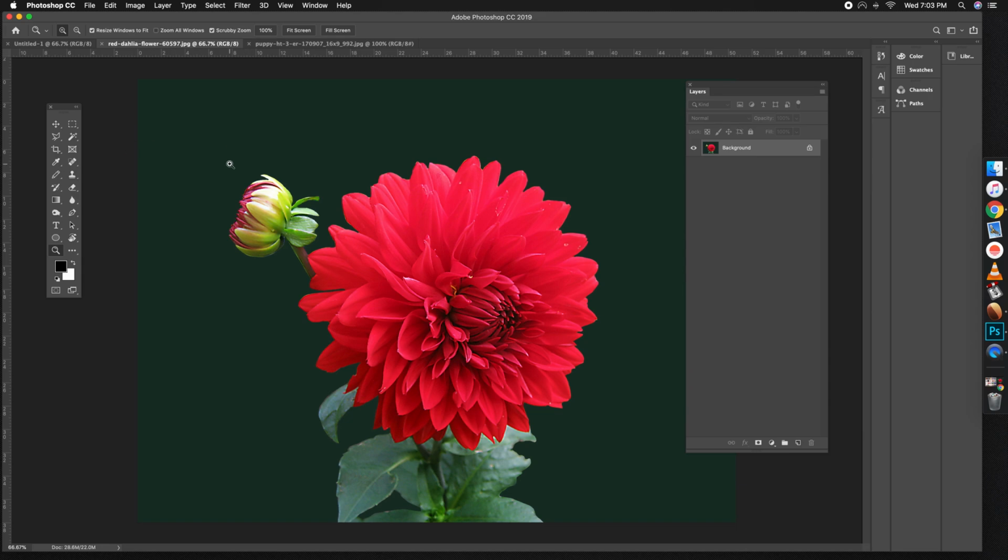The way we do this is by making a selection. So Photoshop is all about selections. There are a bunch of tools to make selections with, and we're going to learn a few of those today, very simple ones. The first is the marquee tool. So this is right here.